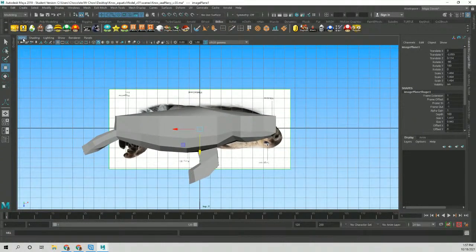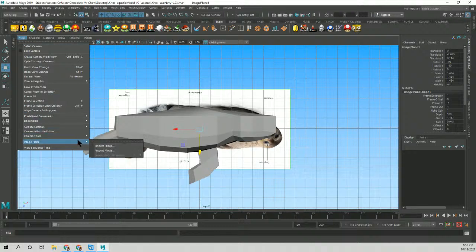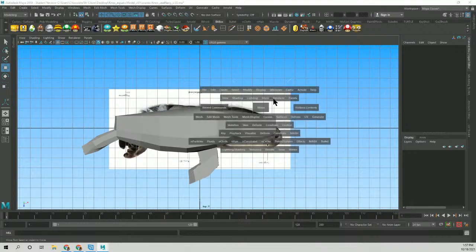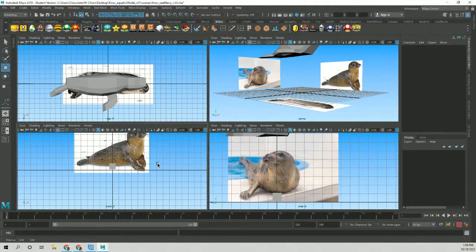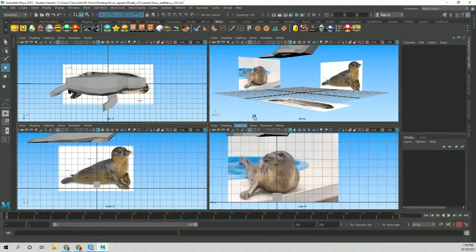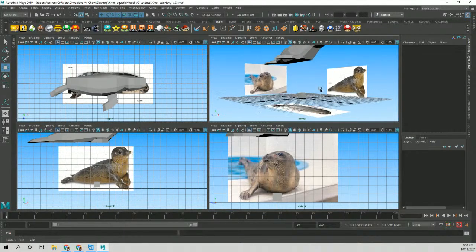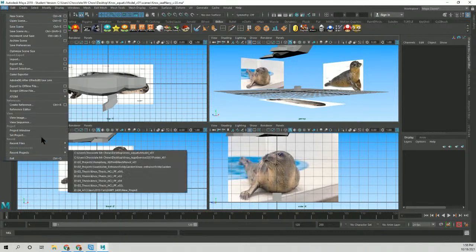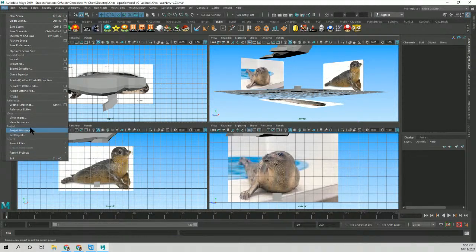We came up here, we went to View, Image Plane, Import Image. Some of us used this button right here, which is the same thing. And then we referenced in our images from our project folders. We learned a little bit about project folders in the last project. We should have a project folder set up for the whole thing.